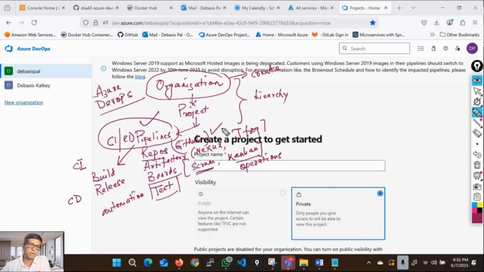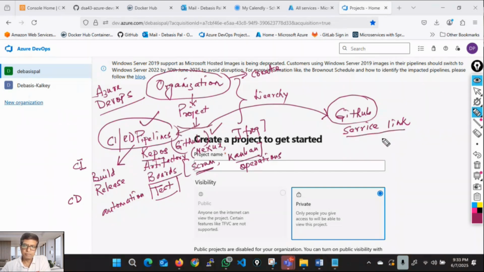Our source code, the version control, will be GitHub. We will create a service link from our CI/CD pipeline to it, because this is an external third-party tool. What is included within Azure DevOps is the repos, but we are not going to use the Azure DevOps repository. We are going to use GitHub. So CI/CD has to be linked to GitHub through a service link.